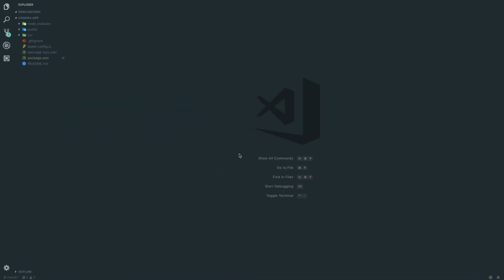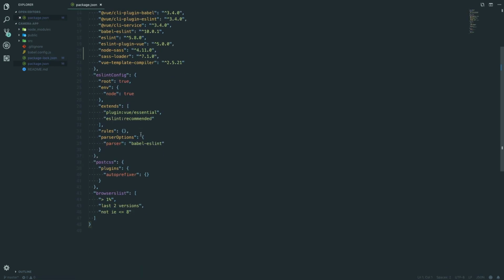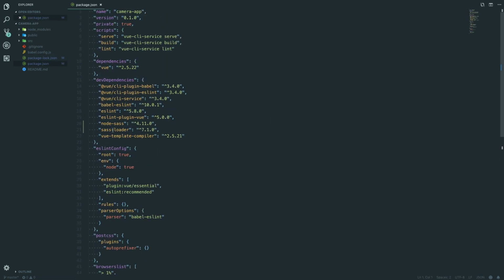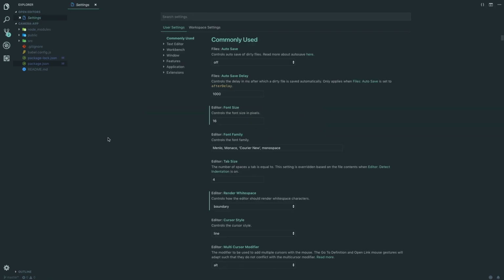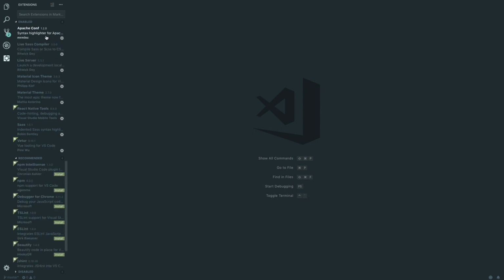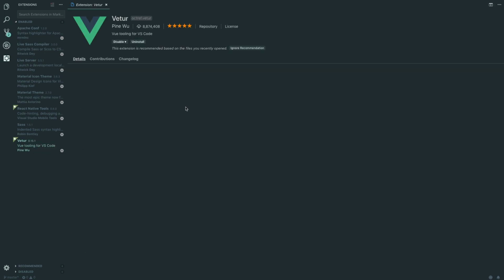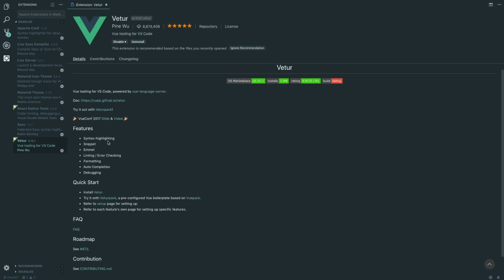I also opened up the camera app already in my files here. Actually, in the package JSON, we've got Node Sass and Sass Loader both in our plugins, so we can now use Sass. I also would recommend that you have installed Vetur, which is Vue tooling. It has a bunch of different things: syntax highlighting, snippets, Emmet for Vue, auto completion, debugging, and all that good stuff.